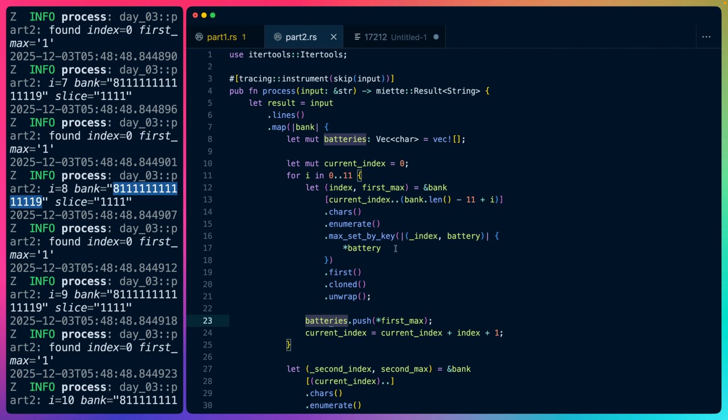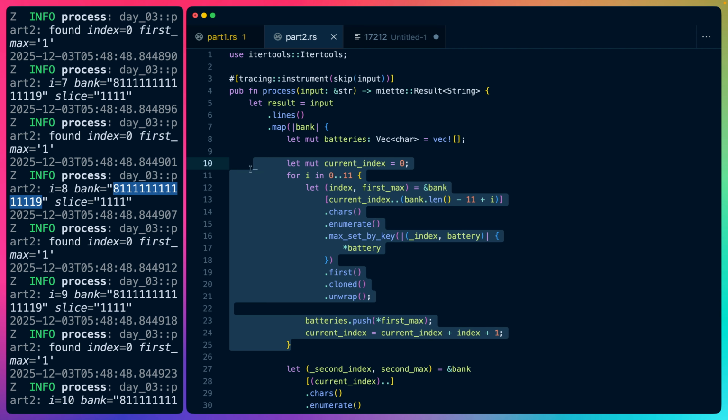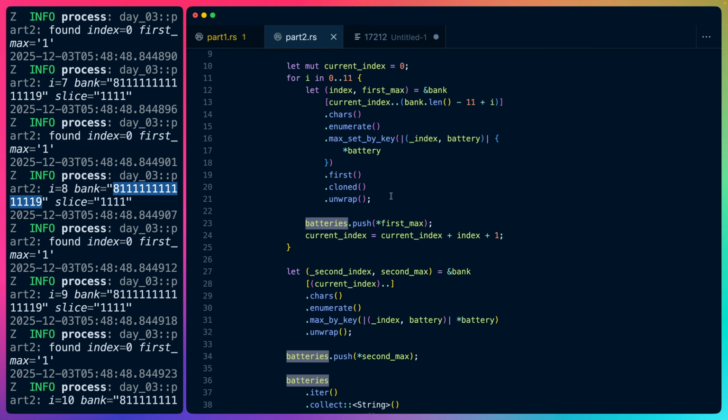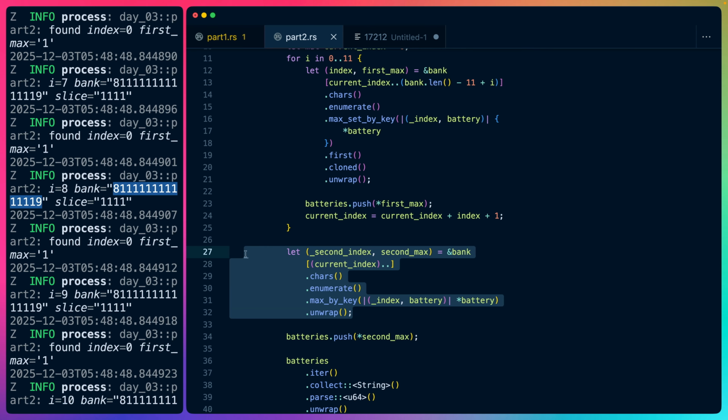So we push that max value into batteries. We copy it again because I don't really think it's worth using a shared reference here. And then we set the new current index, which will be our index inside of the full bank, to the current index plus however far we moved forward, plus the next one after that. And we do that 11 times. And that should give us 11 values. And then we have one more to do, which is just whatever the max value of the rest of the slice is, that's the one that we push in.